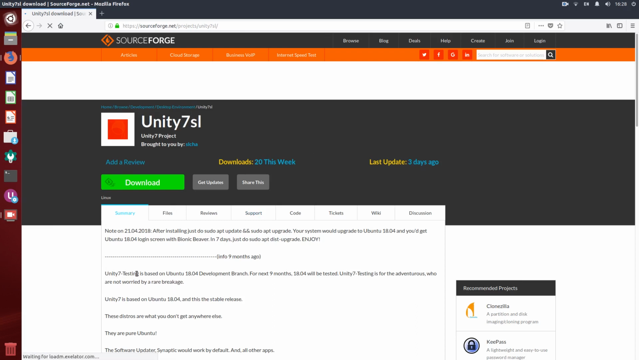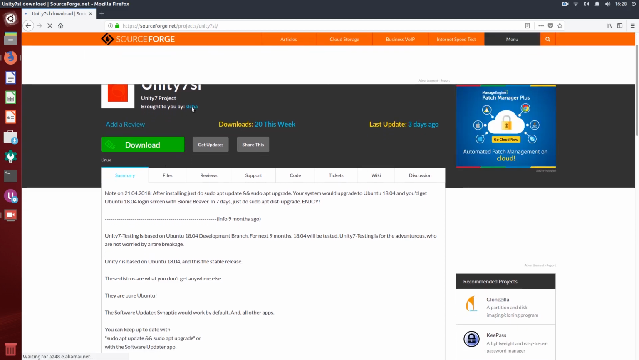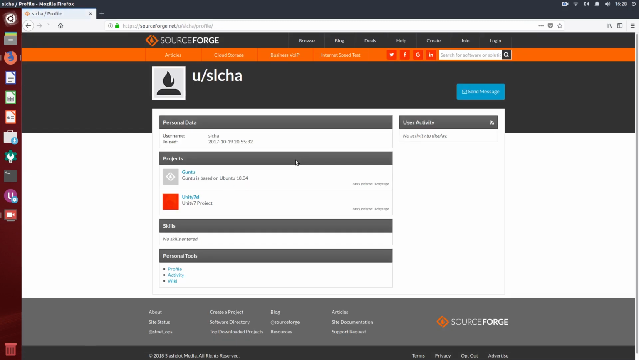I downloaded the Unity 7 testing, and this is made by this person here. U/SLCHA, that's that person there. He's also got the Ubuntu, I think it's called Ubuntu, could be called Guntu, but I'd have to say Ubuntu. So that's the GNOME desktop, I believe, with the GNOME menu. I think that's what that is. I'm pretty sure I read that somewhere. So that's where I got that from.